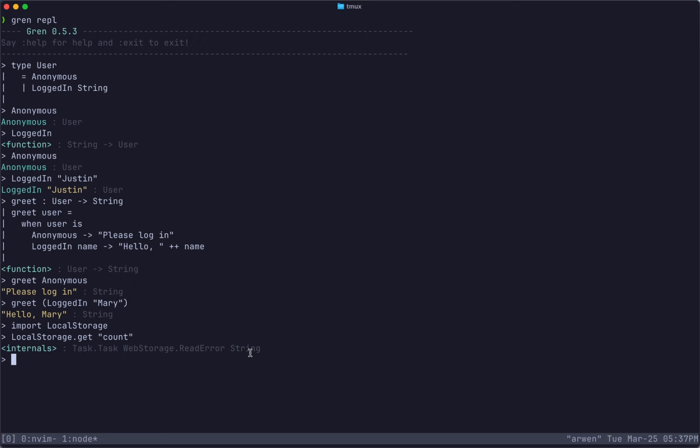How do we do that? How do we create a variant that could hold more than one type of value?